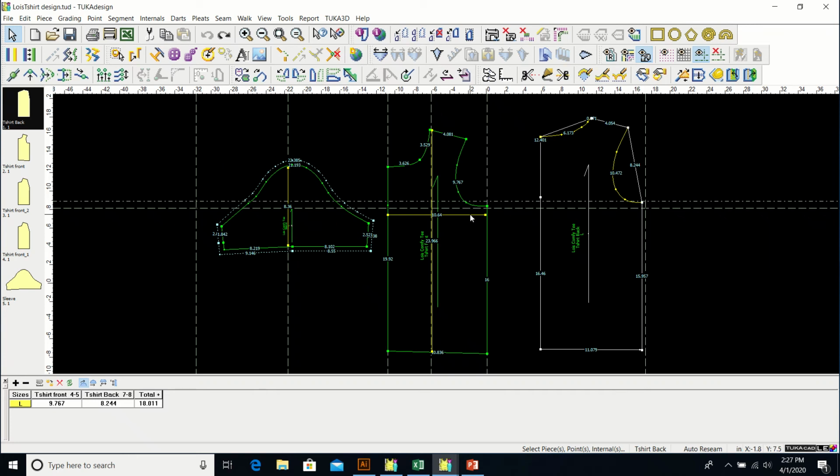Hi, this video is to show you what to do if you accidentally confuse some of your internal lines and you actually want those to be your actual pattern piece. I've seen this happen multiple times with students. I don't know how exactly it happened, but she has what looks like a pattern piece here.